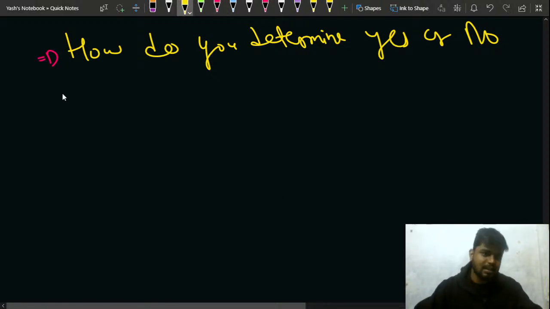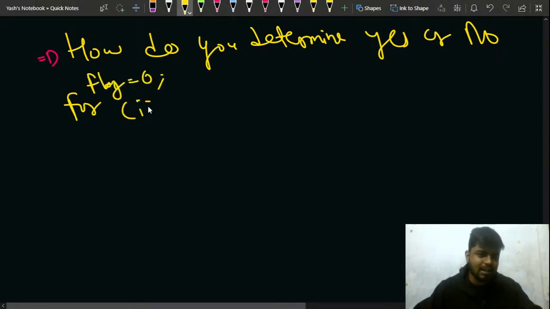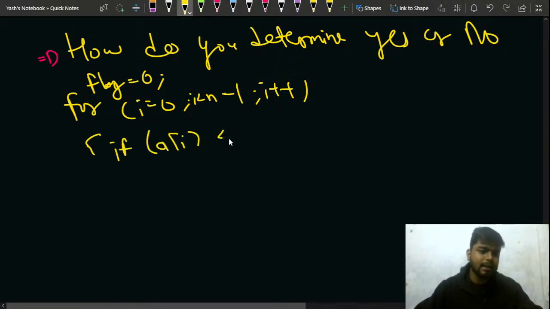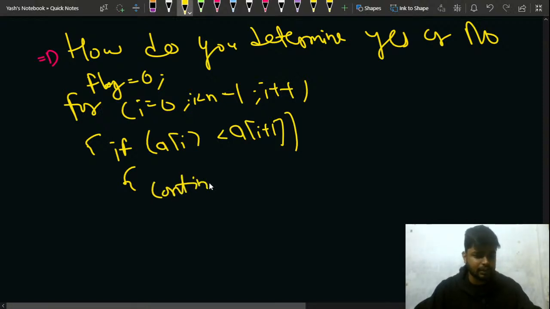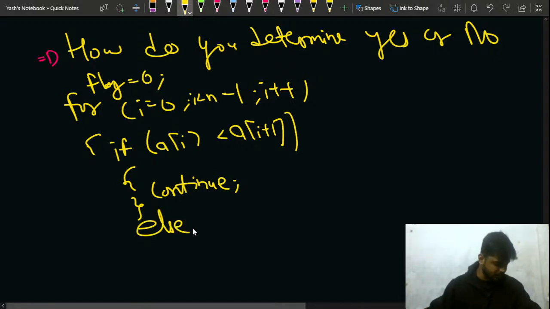First of all, once I get the array, I'll mark my flag as 0, and I'll start i from 0, with i lesser than n minus 1, and i plus plus, because I'll be checking all the pairs. If a of i is lesser than a of i plus 1, if the left element is lesser than the right element for every pair, then in that case it will always be fine. Okay, in that case I'll continue. Else can I say make another sorted array and compare?